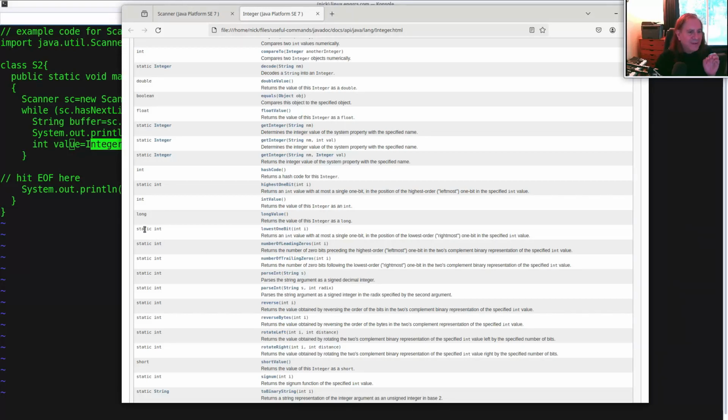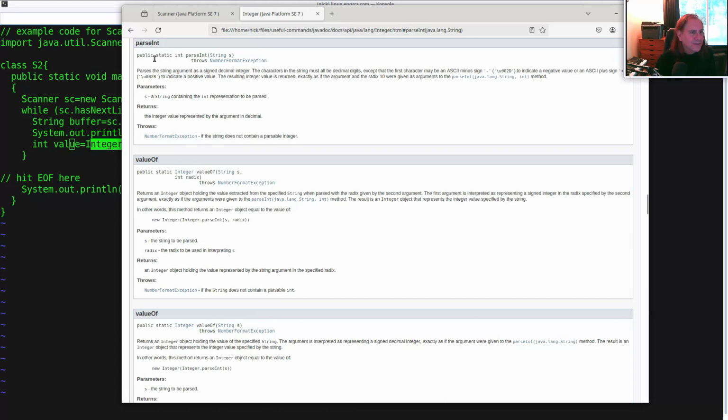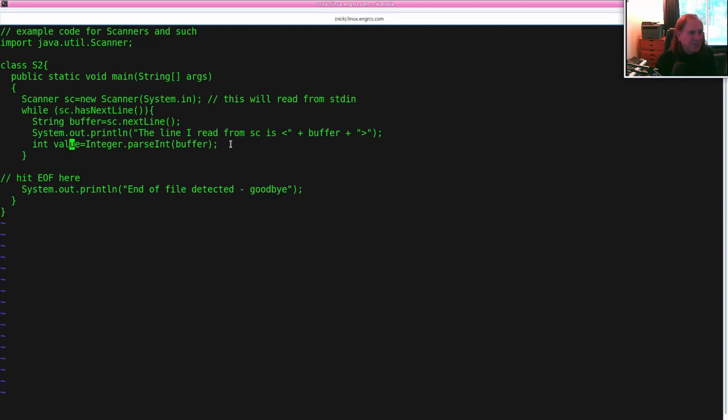So if we have an Integer and we want to convert it to a long, we can just say the name of the Integer object dot longValue. But if we want to take a string and convert it to an integer, we just want to use this method parseInt that's part of the Integer class. So it's defined static, and when we want to run it, we say the name of the class dot parseInt. So let's see what this looks like.